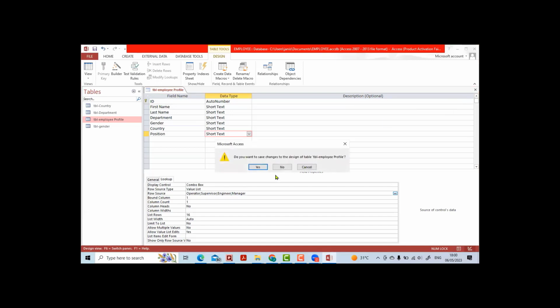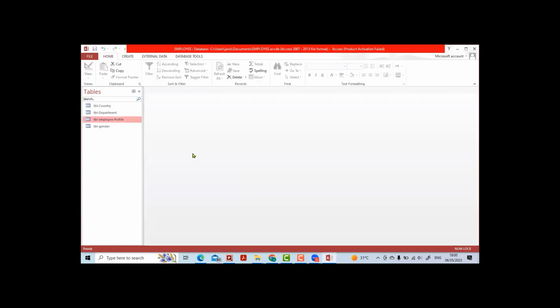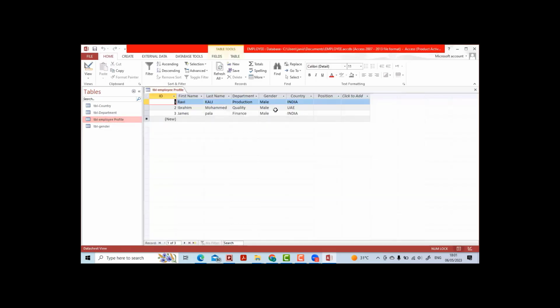So let us close this one. What will happen? So when you close, again open. Now for these three positions, I want to have position, for example. You come here, you will find the drop down already has the data. You can select whatever you need. So this is how you can create drop downs easily, and it will save a lot of time for you. So this is the end of the session.